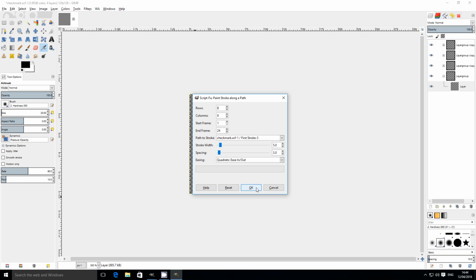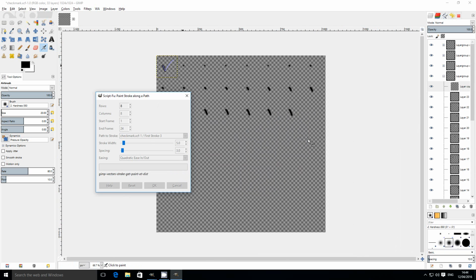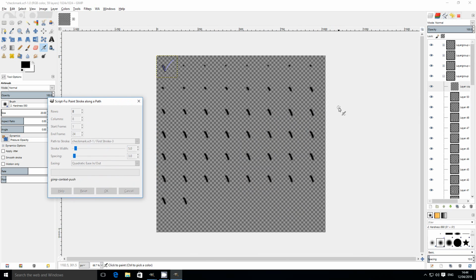The path is stroked by repeatedly applying a brush along the path. So the stroke width is how big that brush is, and the spacing is how spaced out those brush applications are. And for the easing curve, I use quadratic in-out, which basically means the path starts out slowly, then speeds up and slows down again.